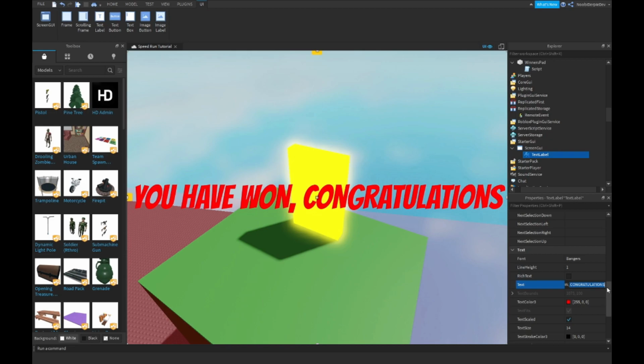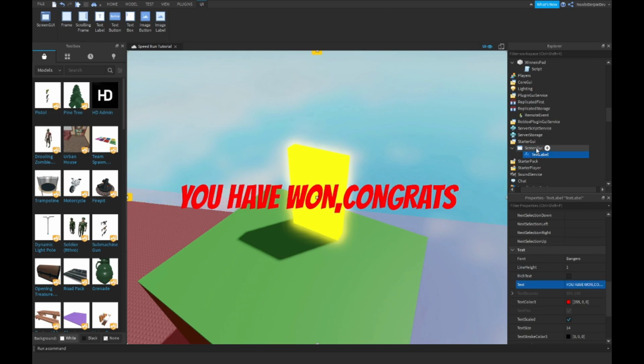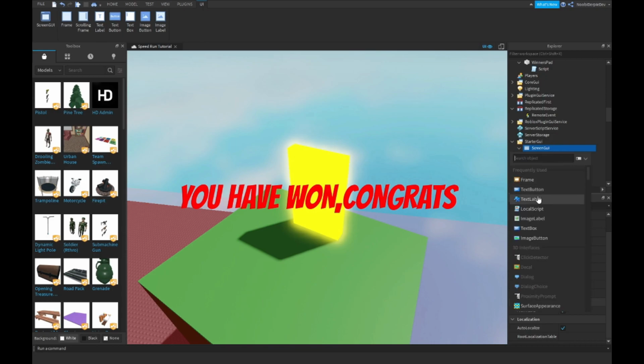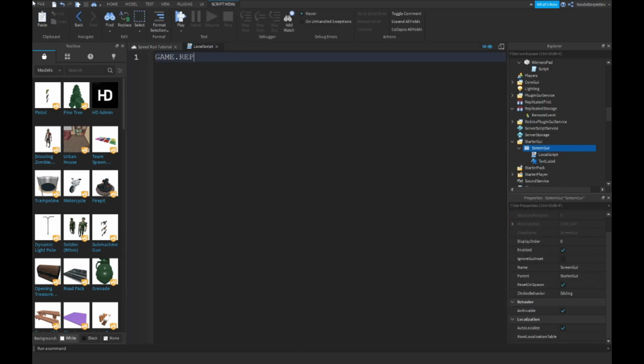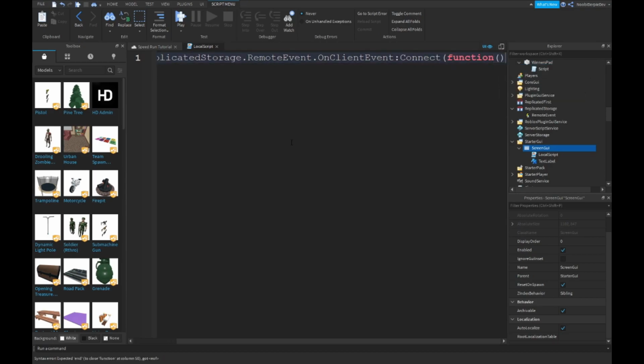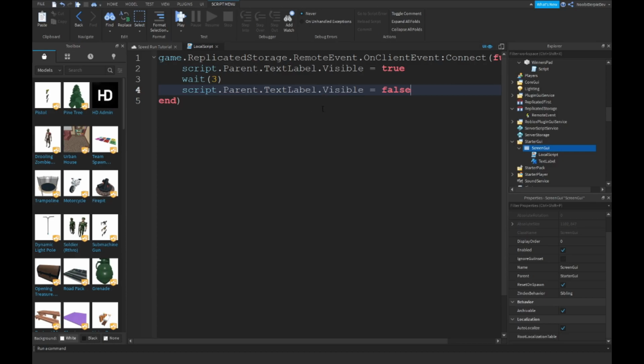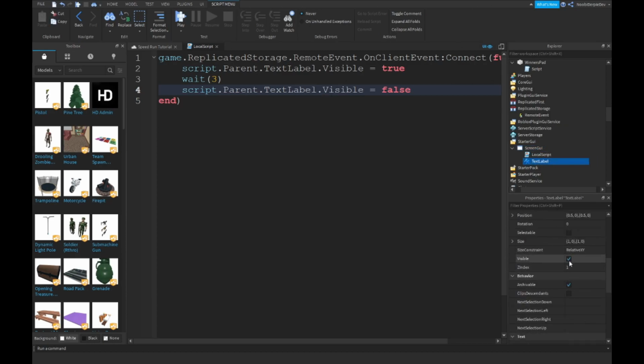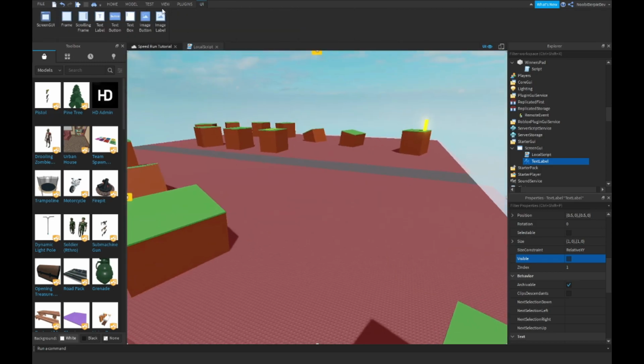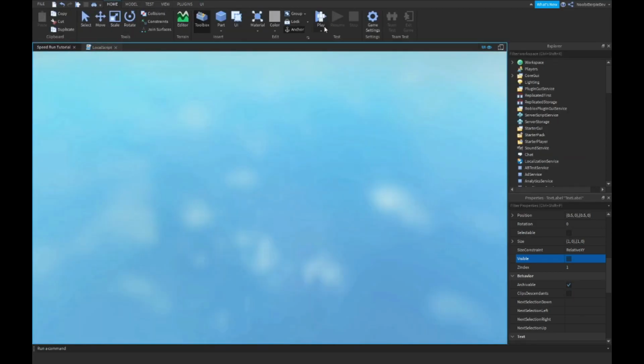Well, congrats. And then, inside here, instead of a screen GUI, you want to make a local script. And then game.ReplicatedStorage.RemoteEvent.OnClientEvent:Connect to a function, and then script.Parent.TextLabel.Visible equals true. Wait 3, script.Parent.TextLabel.Visible equals false. And that is it. So you want to make the text label visible off. And then over here, we're going to do one last test. We should be good to go.